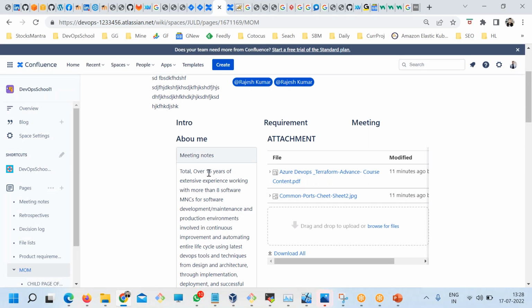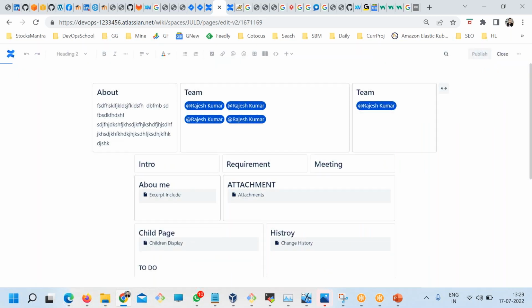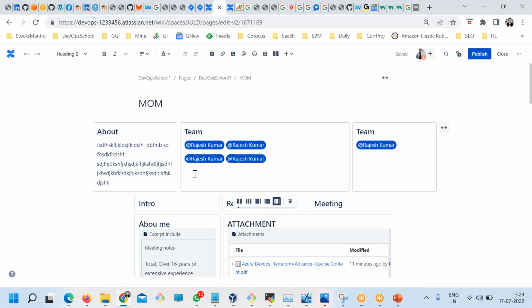Are you understanding the power of macros in Confluence, all of you? Yes. So that's the reason everyone loves it. It's not like it's just a page. You can create a page using WordPress also. But this is what we have, which makes Confluence unique. So that's the reason.